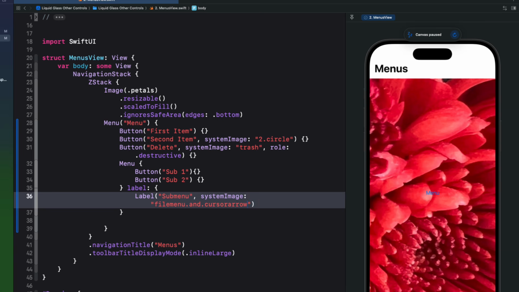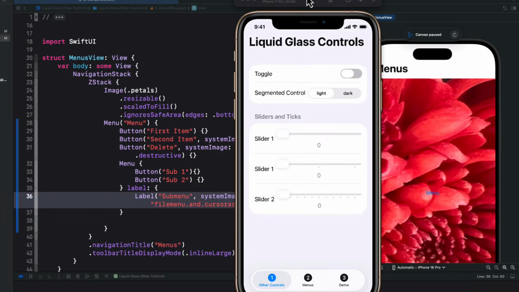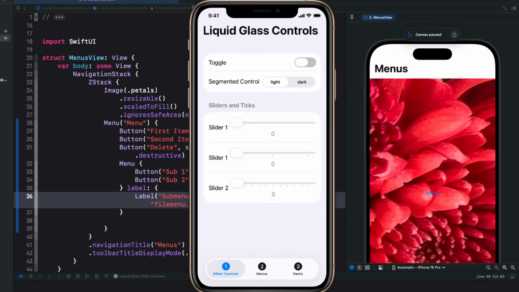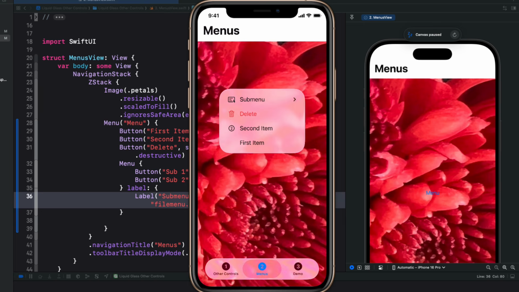I do have beta for iOS 26 installed on my test iPhone 11 here, though, so let me run it here. And I'm going to bring it into view, and I'm using Bezel. It's an app that allows me to mirror my iPhones to my Mac. And I can go to my second tab, and when I tap on the menu, I see it's not black. It looks great. And if I tap on the submenus, they work great too.